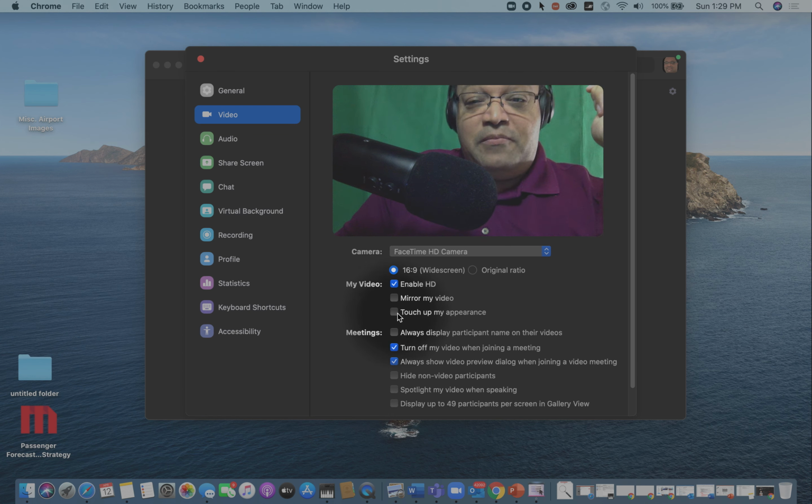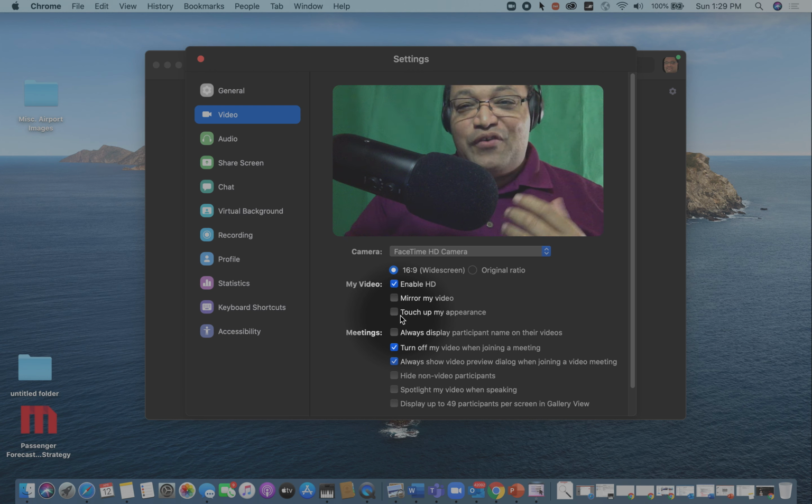Moving on to touch up my appearance. If you're looking a little rough, forgot to shave, and you need to soften it up a little bit, notice that it just kind of glows a little bit. The complexion looks a little bit better. If I untick it, it gets clear again, and you can clearly see that shaving is necessary for gentlemen.